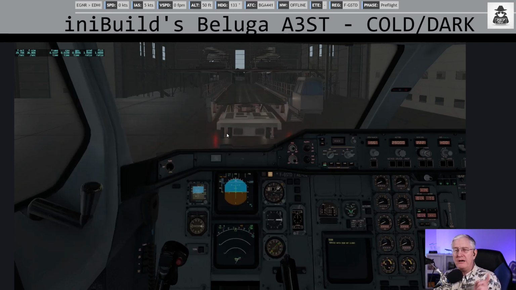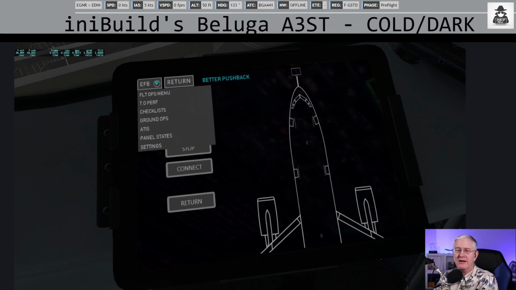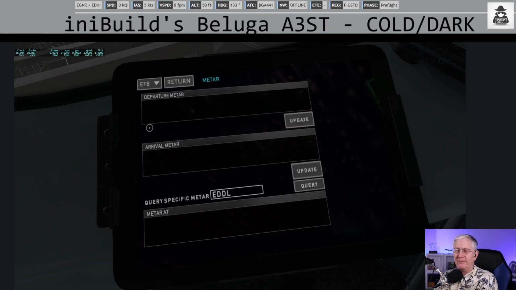But wait, maybe you don't have Sim Toolkit Pro. Well, there's something cool you can do here. Let's go back to the electronic flight bag, and let's hit the ADIS button. And here's the departure METAR. Let's hit the update button. That's the exact same information that I got out of Sim Toolkit Pro. So if you don't have it, you've got this right in here, and we can go 1009.